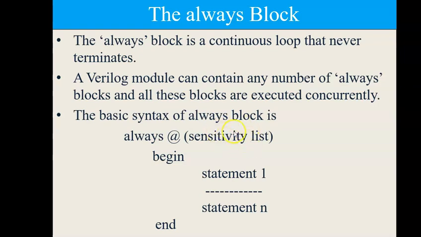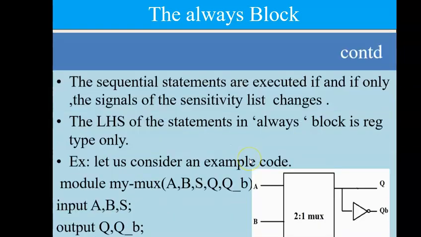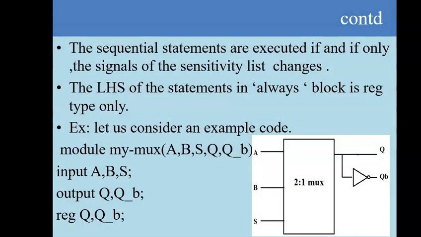If these things do not change, it won't go further. So let us see with the help of an example. Here I have considered a 2:1 multiplexer. Only to make you understand, I have shown here A is the input, B is another, 2 inputs, and I will have 1.